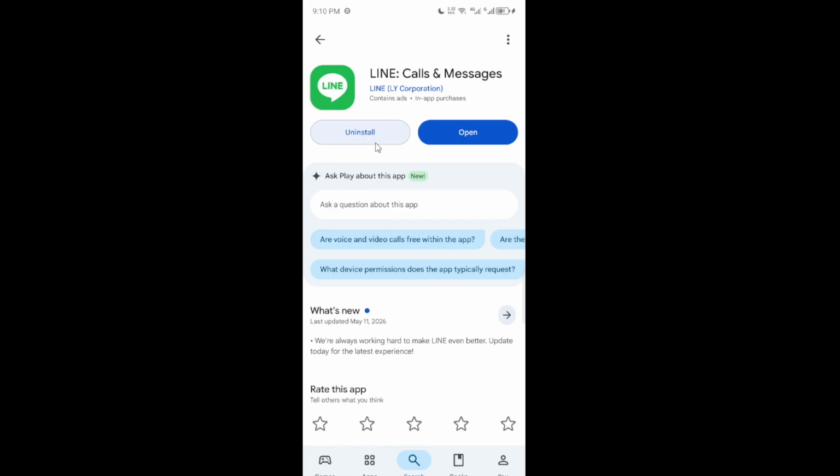Tap update to start downloading the latest version. The download size can vary, so it might take a moment depending on your connection. Keeping your device on a stable Wi-Fi network can help the update complete faster and avoid using mobile data. While it updates, you can watch the progress indicator on the store page. When the update button changes to open, the installation is finished. After the update completes, tap open to launch Line and continue using it as normal.